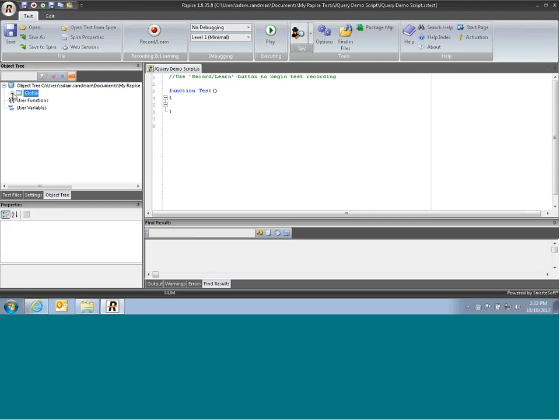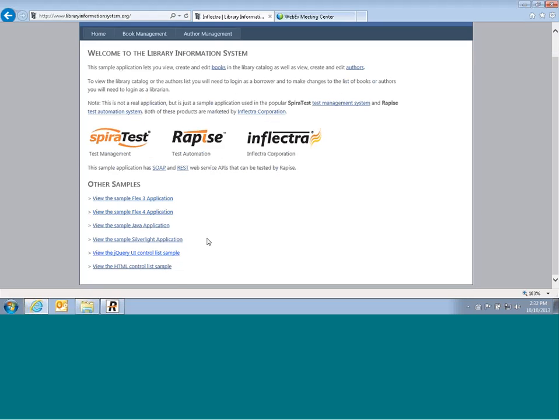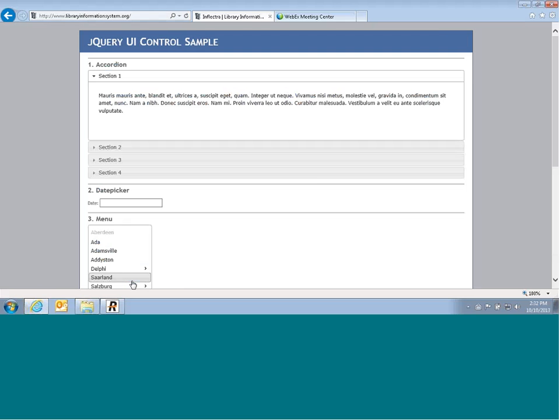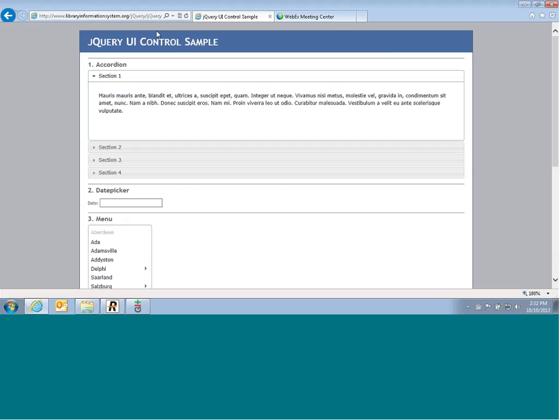As we start to record the test script, we're going to see that object tree be populated by the different objects that we'll be learning and recording script actions against. For this demonstration, we're going to use the set of object controls on the sample website, libraryinformationsystem.org, clicking on the sample jQuery control list. So to begin the recording, you click on the Record and Learn option in the main navigation.